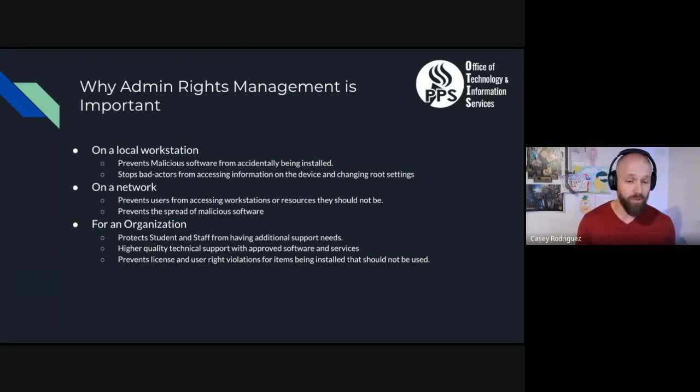So at least at a local workstation level, for your standard user to not have elevated admin rights helps prevent malicious software from taking action. Because a lot of times that software is going to try and look for credentials. Maybe they're able to steal your credentials on the device. Then it tries to go and run other programs.